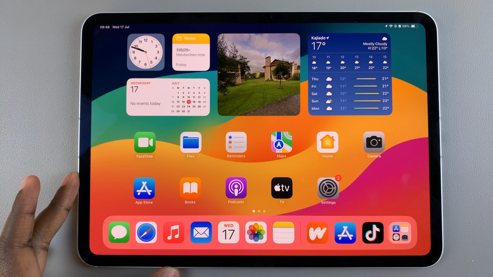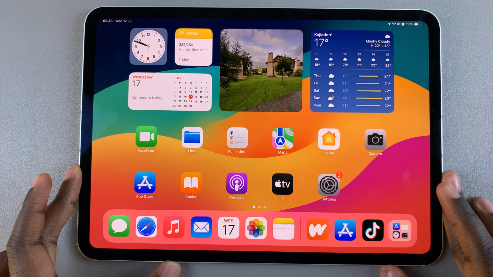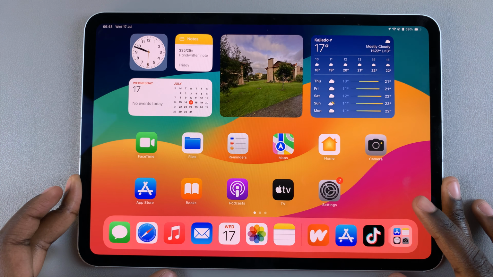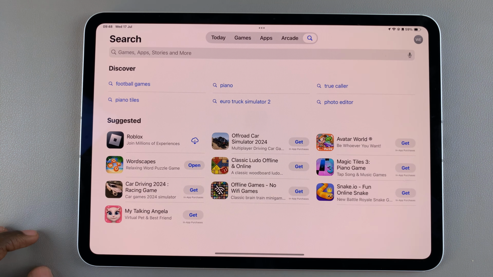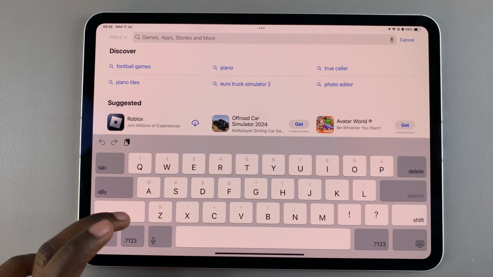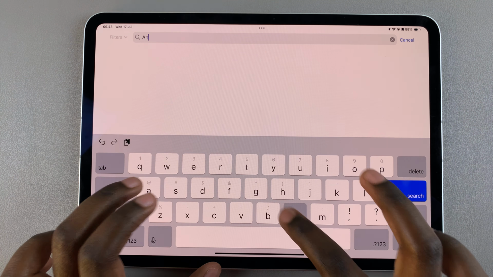Welcome back, and in today's video I'll guide you through the process on how you can install the AnyDesk app on your iPad. So the first step is to open the App Store. Then from here, use the search feature and type in AnyDesk. You should see it listed in the search results, so simply tap on it to view the app details.